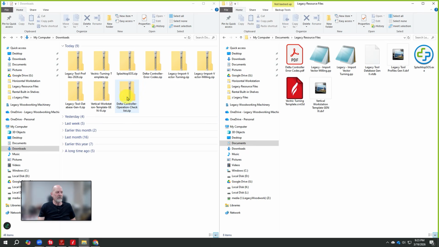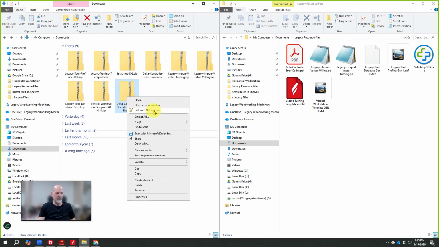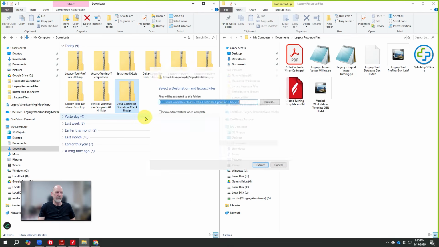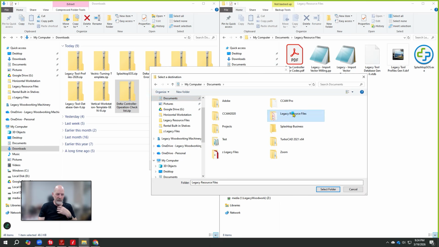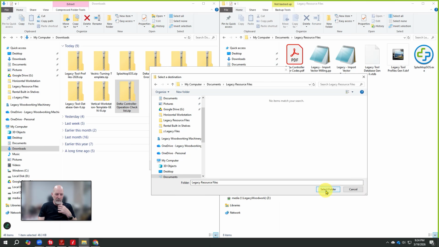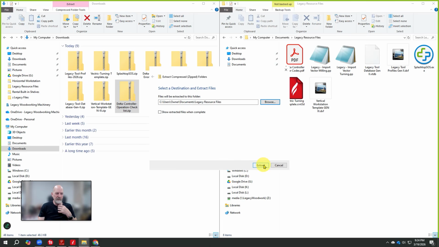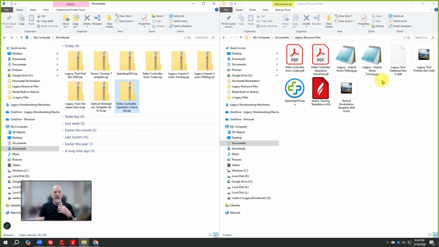So what we'll do is we'll right-click on the Delta Controller Operation Checklist and simply click on Extract All. Now when you do this, if you hit the Browse button, you can choose where you want to put this. I'm going to put it into, again, Documents, Legacy Resource Files, and I will select this folder and then simply extract it. And there it is. All right, there's the Delta Controller Operation Checklist.